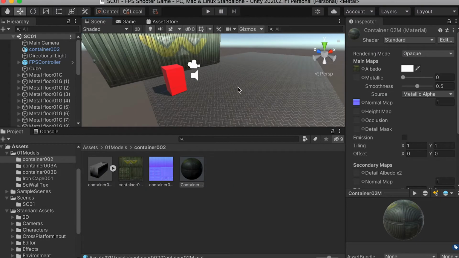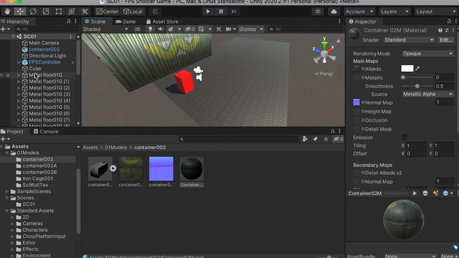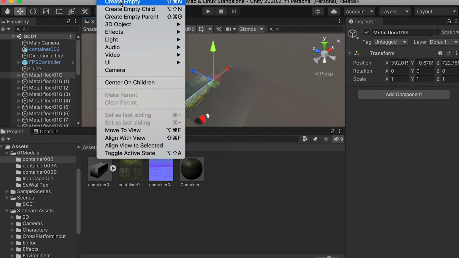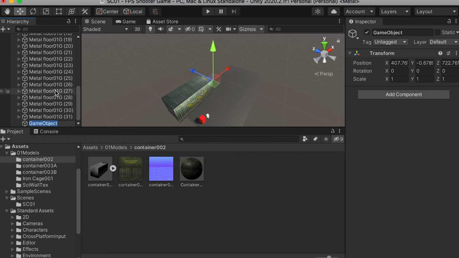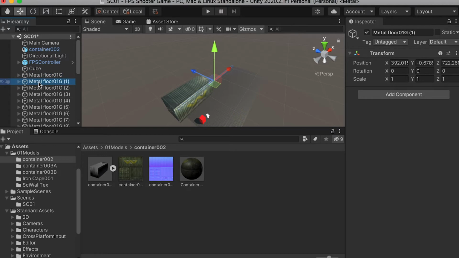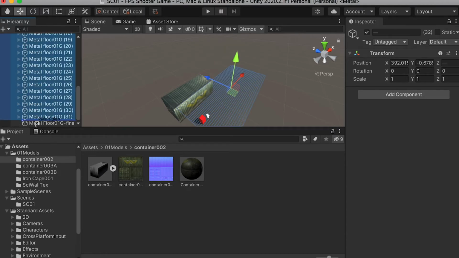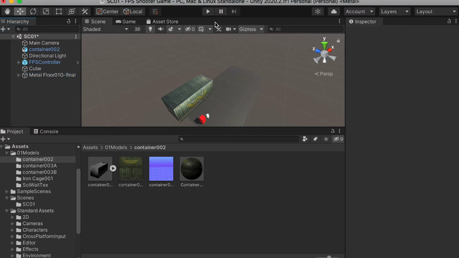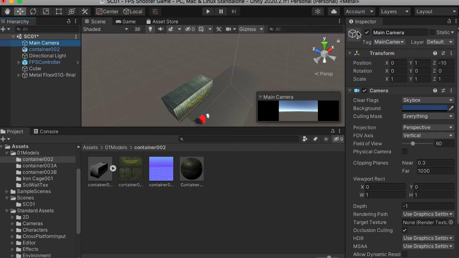Now we have this whole floor for this room, and then we can do the same thing. Select the first one, hit F key, and then create empty, so we can say metal floor group file. Okay, and then we can select the whole thing and grab it into this folder. Here we go. So that is the floor, and we can test play.